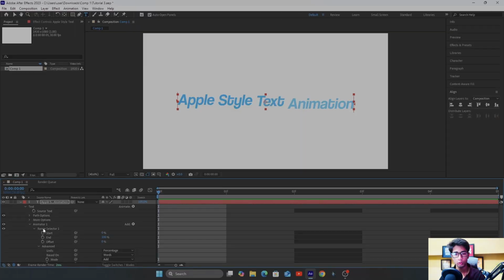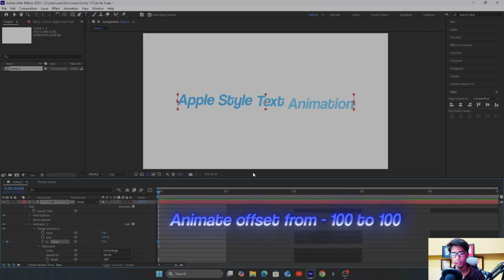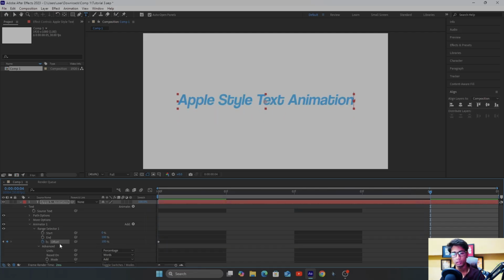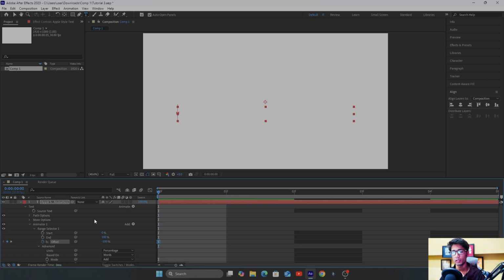Now we'll just have to animate. Go to range selector, set a keyframe, set it to -100, move few frames forward and set it to 100. Select your keyframes, press F9 and it's done.